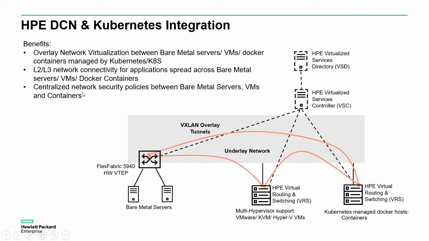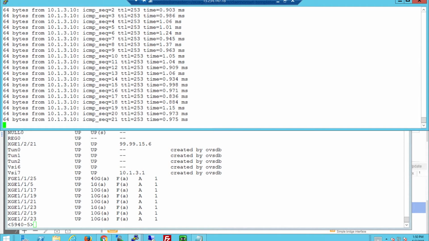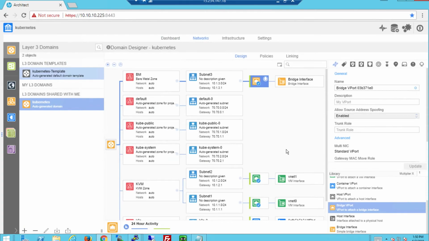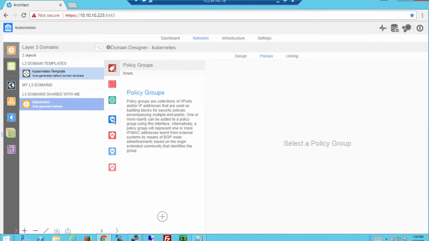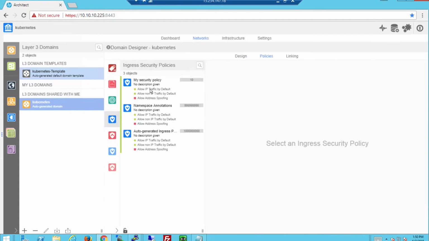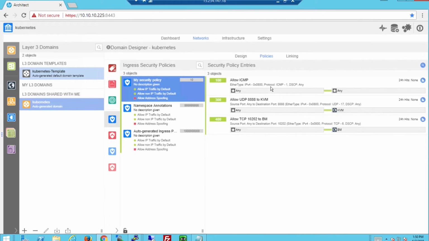Okay, next, we're going to show you centralized network security policies between your bare metal servers, VMs, and containers. So with this, applications can communicate natively using the private IPs. There's no NAT required between the apps. So have a look at my ingress policy. I have a couple of policies here.